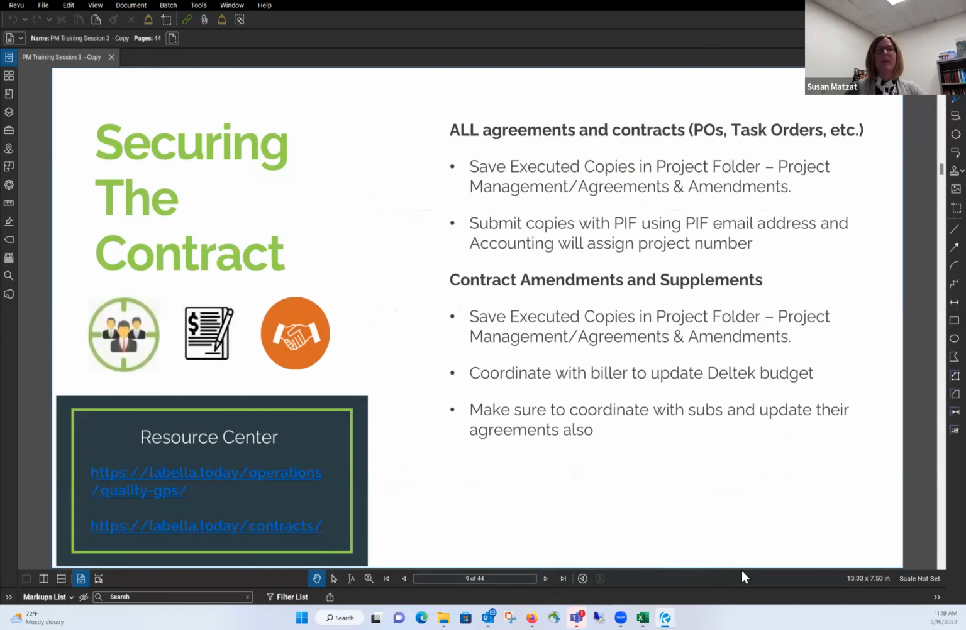So all agreements, whether it's our PSA or the client agreement, PO, a task order, etc., we want all executed copies to be saved in the project folder. Where they're supposed to be is in the project management folder, agreements and amendments subfolder. I have noticed that they're in different places in our project folders, which is okay. At least they're there. I'd rather have them there than not there.